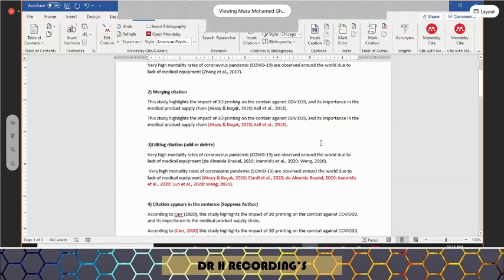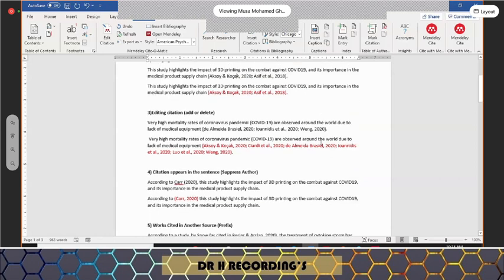And then the third one is how to edit citation, whether to add or delete a citation which you already added in your document. For example, this one, a very high mortality rate of the coronavirus pandemic. Okay, all these citations. So how to make all this only 3? I have more than 3.